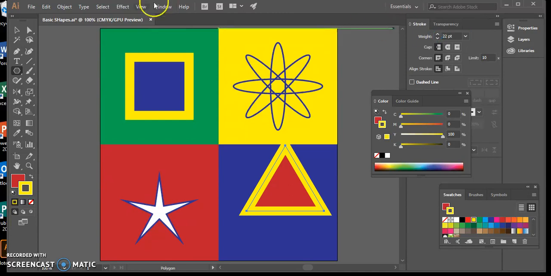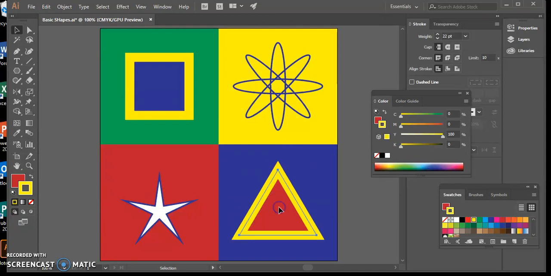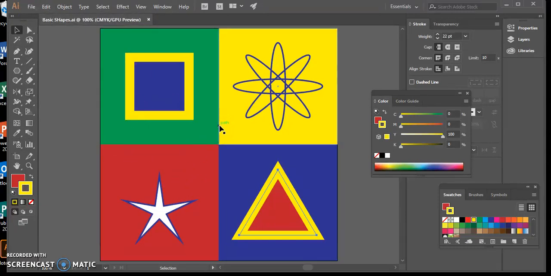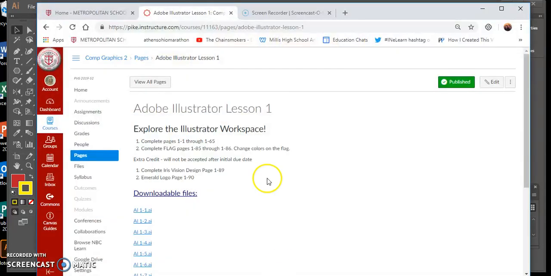Position the triangle so that it's centered within that blue square. And let go. And save your work. And we're finished with basic shapes. Move on to page 161, and it has us go back to our files, go back to Canvas and open up file 1/4.